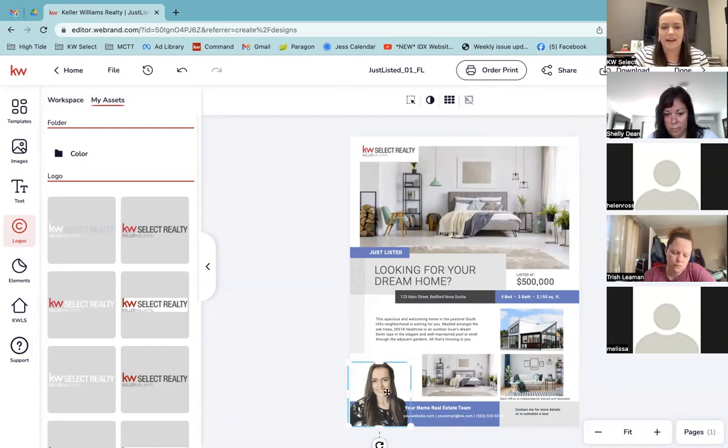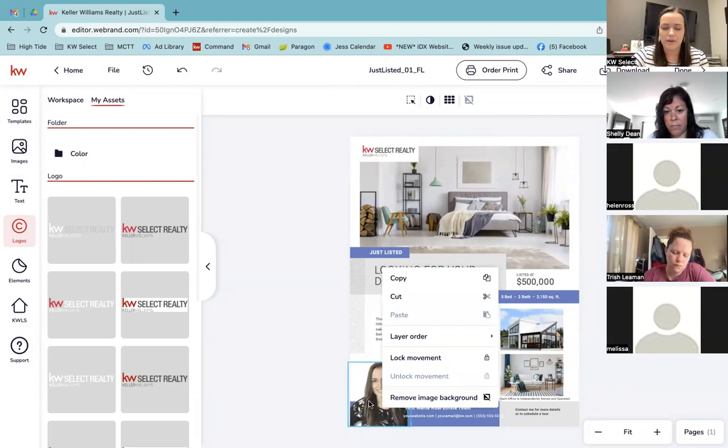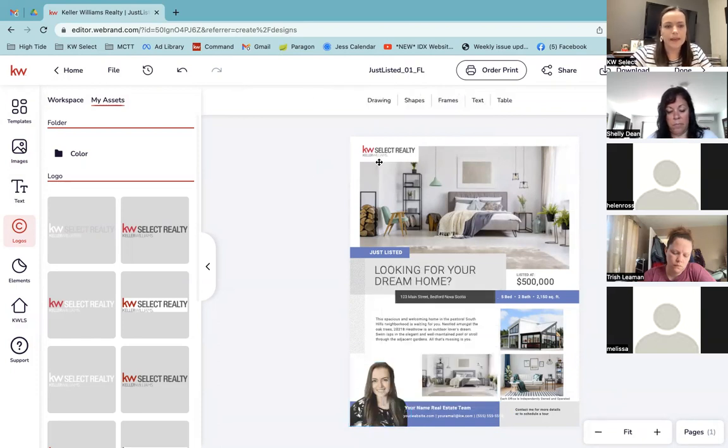You can do it by clicking there, or you can right click the photo with your mouse and then remove image background is there as well. We can also change the fonts. So there's a lot more customization you can do.